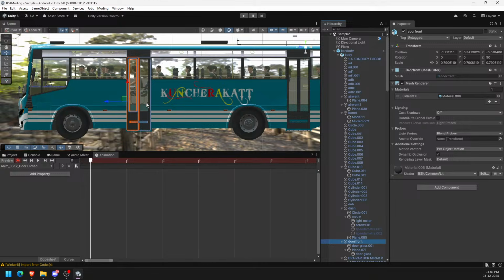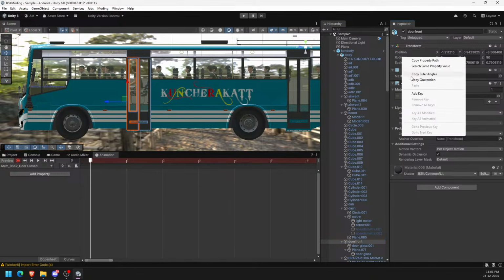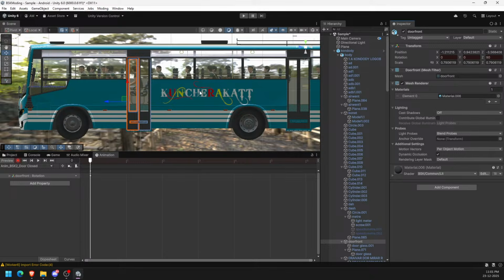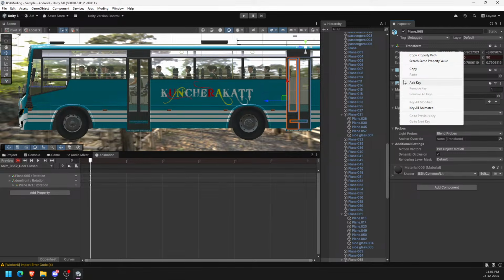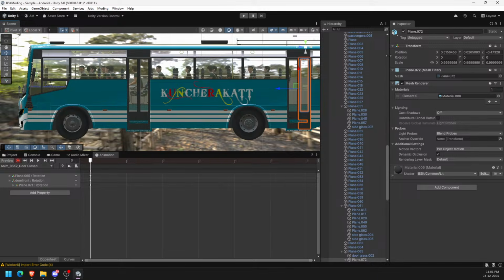we only need to change the rotation of this object, so only click on rotation and add key. Now select the second door, right click, add key. If you want to change the position also, then click on position and add key. Okay, so it's that simple.